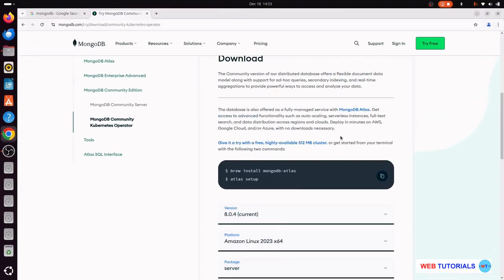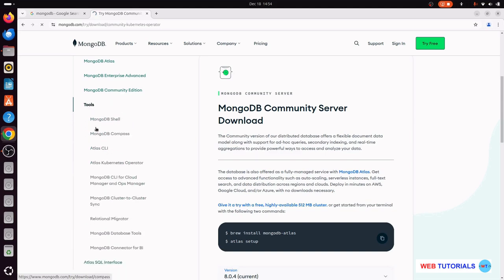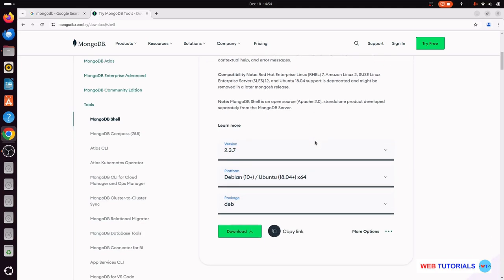Here on the left side of MongoDB community server download section, you can see a tools link. Click on the tools link and you can see different tools listed here. Now click on the MongoDB Shell. Under MongoDB Shell download section, you can see current tool version is 2.3.7 at the time of making this video. For platform, we will select this Debian 10 Plus or Ubuntu 18.04 Plus x64.